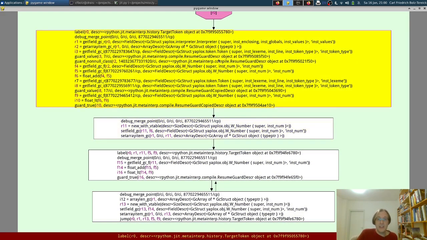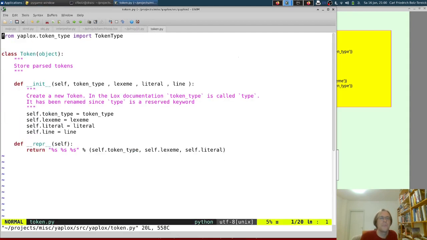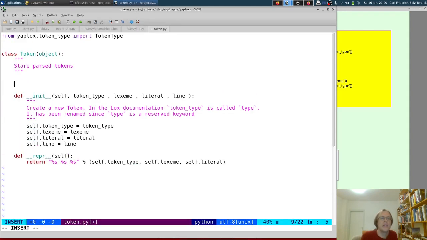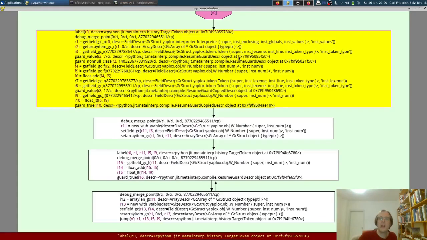Okay, but while we were reading the upper block, we saw a number of things that should be declared immutable. And the first one is the token. So let's open the token file. Here we can say immutable fields: token type, a lexeme, a literal, and line. Okay, that's hard. Now it's immutable. That should help a bit.